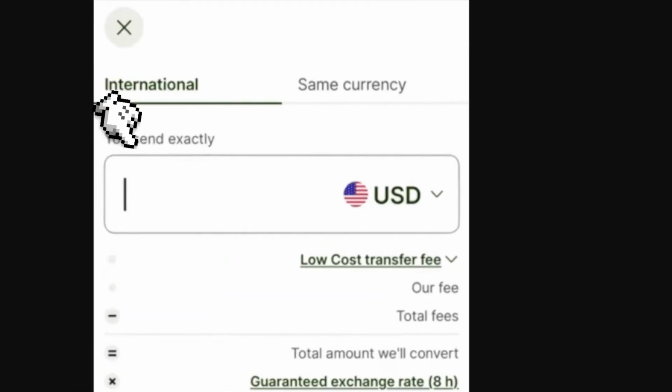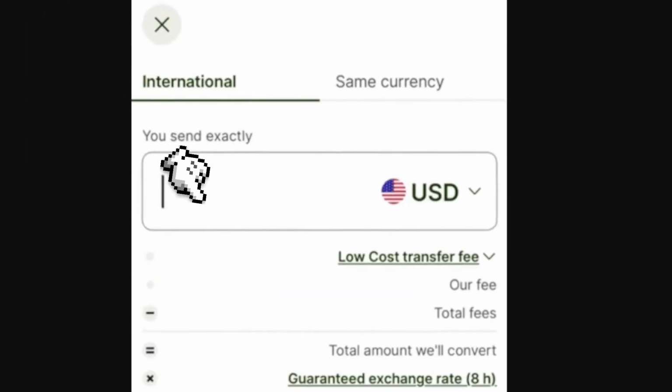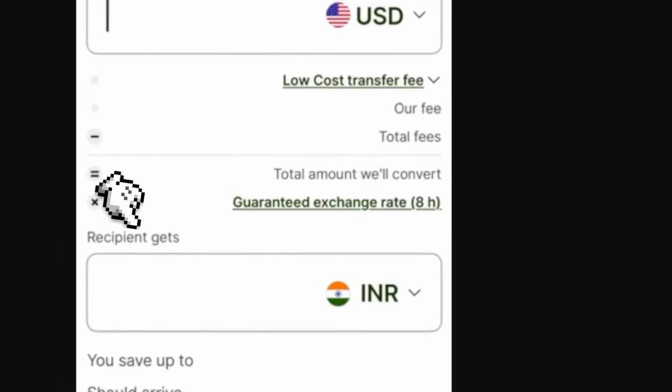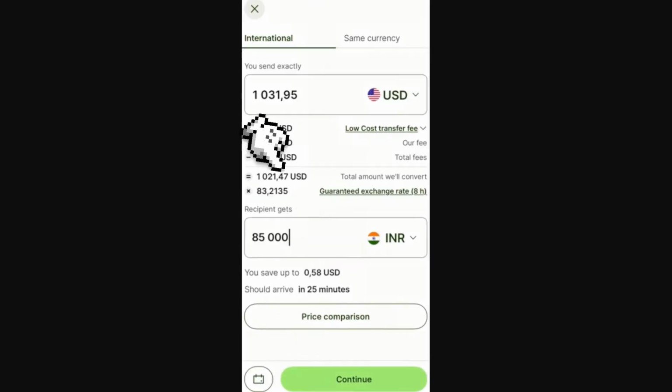When we select the send option right here in this section, we're going to choose how much we want to send. And here in this section below, we'll see how much the other person will receive. Here, we need to set India as the destination country for the funds. Once everything is ready here, we'll click on Continue.